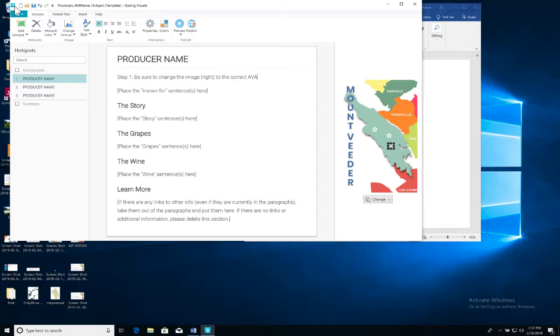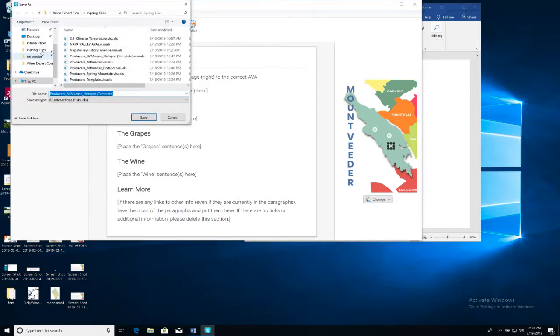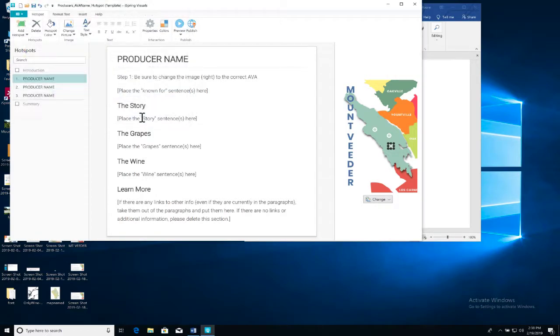So the first thing we'll do is we'll go ahead and rename it. We'll save as Spring Mountain and save. Okay, the next thing I need to do is to pull the Spring Mountain image.